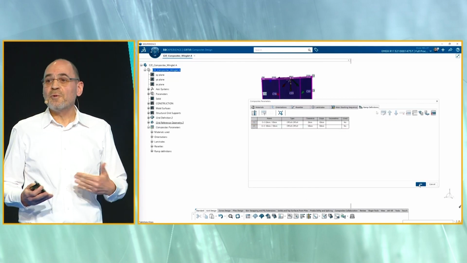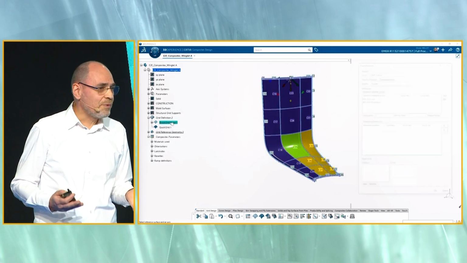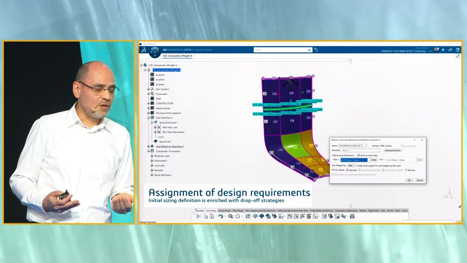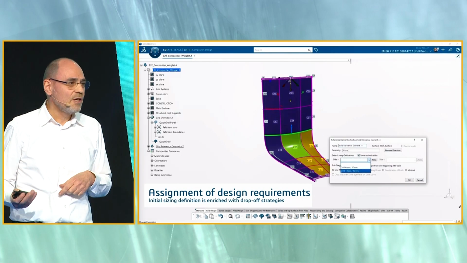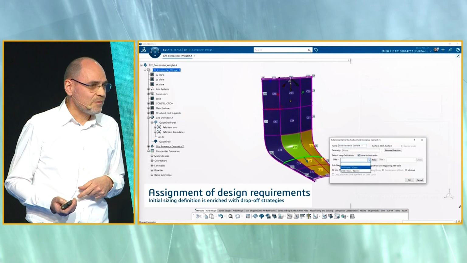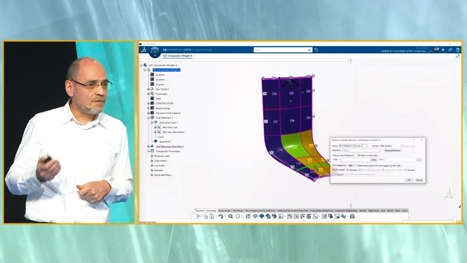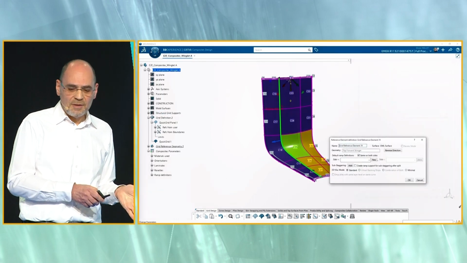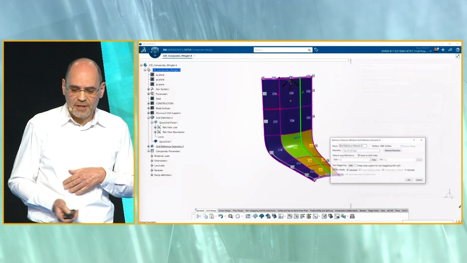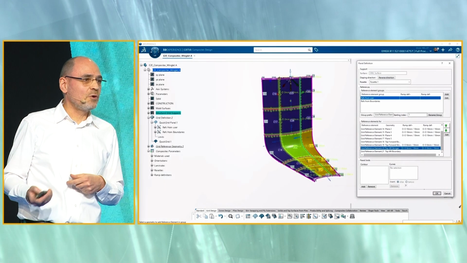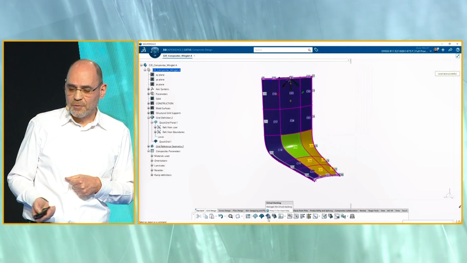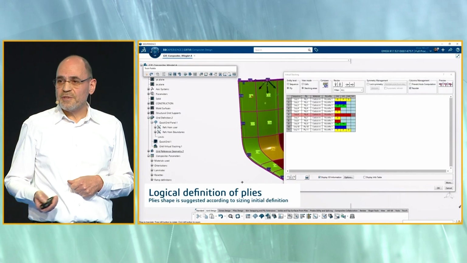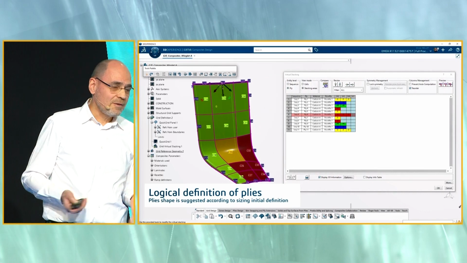And as we need more information to design the complete part, he will be able to add information, so to enrich the model created. For example, in our case, we will define drop-off strategies that we will be able to assign at different locations of the part. So we keep the sizing model, we enrich it to go to the detail model, and once we have defined all the necessary information inside our detail model, the 3DEXPERIENCE will provide you tools to define the plies one by one, well, all the plies.